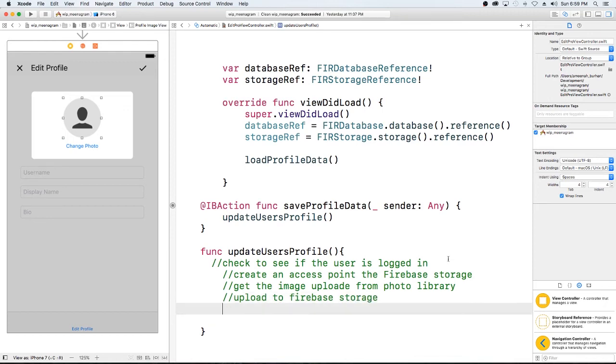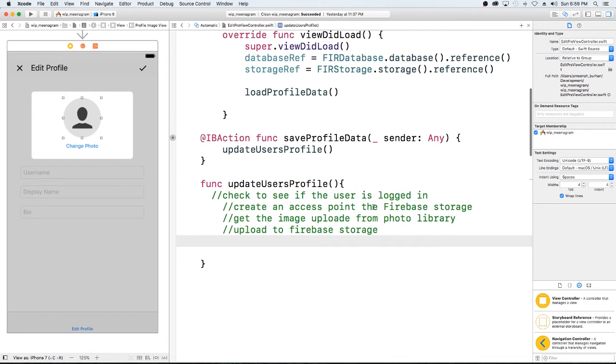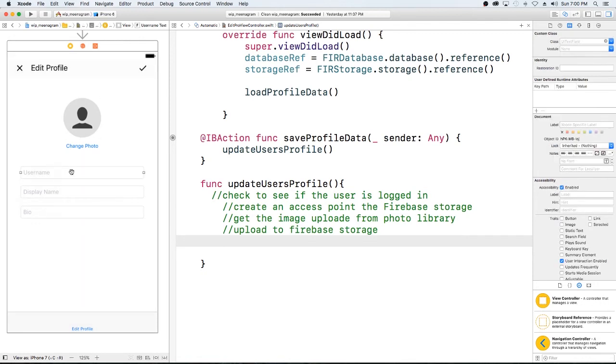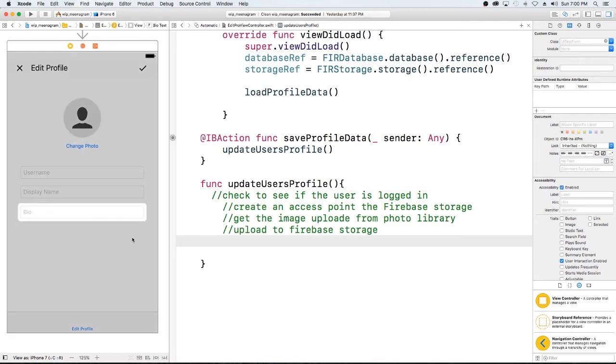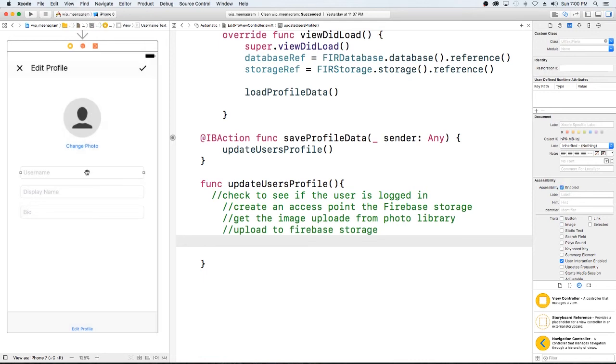Okay, we're looking pretty good now. So let's look at what we want to do next. Now, we've paid a lot of attention to the photo, and we've kind of neglected that we have a username, a display name, and a bio here. So when this user clicks save, what we really want to happen is that if they uploaded this, we want to take all of that information and upload it to our database.